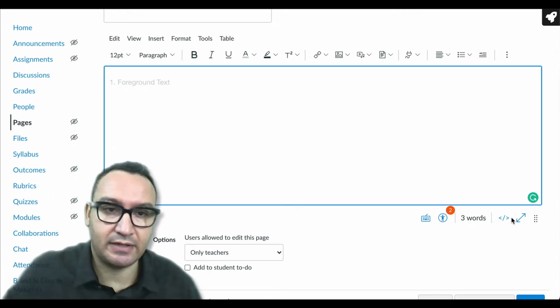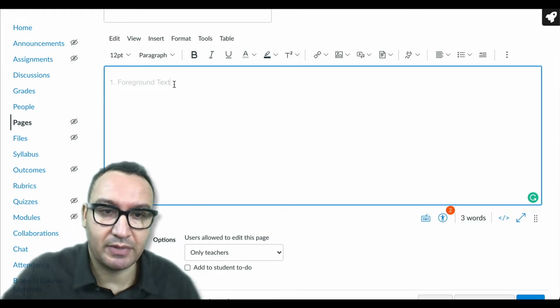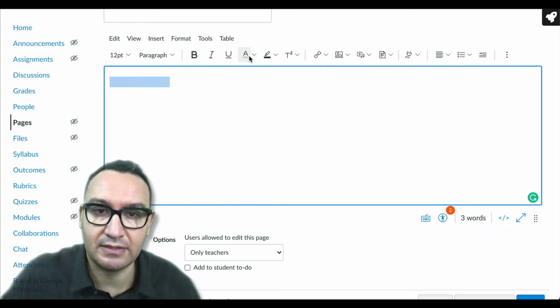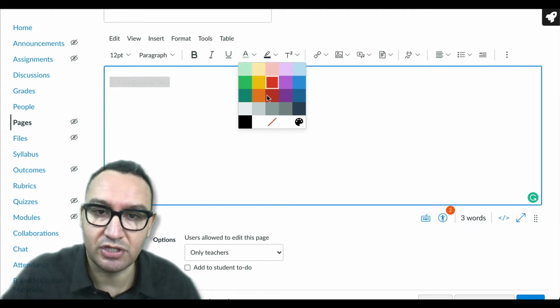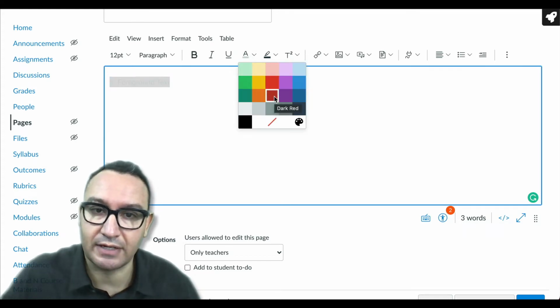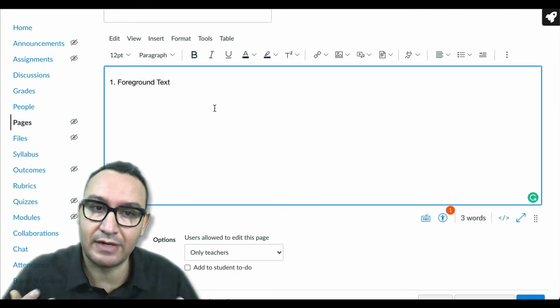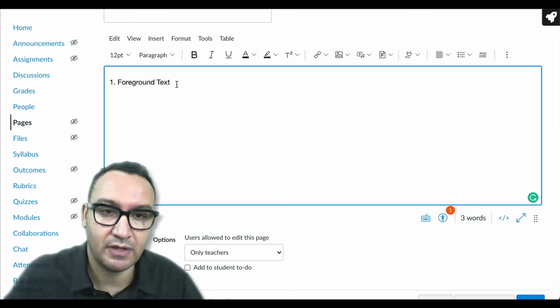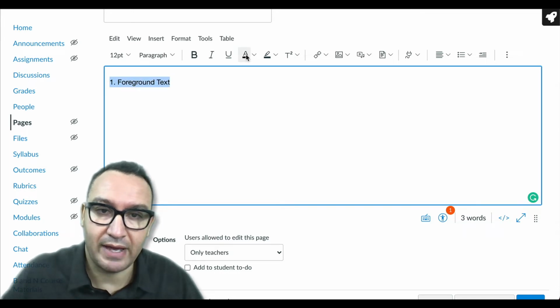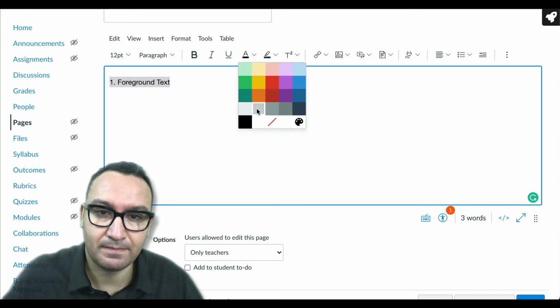In order to change that, all I need to do is actually come up here. I have several options. I can highlight my text, come up here to the text color tool, and change it so that there's stronger contrast there. So I could select black, for example, and now you can clearly read that text right there on the page. Let me go ahead and put it back for the sake of the demonstration.